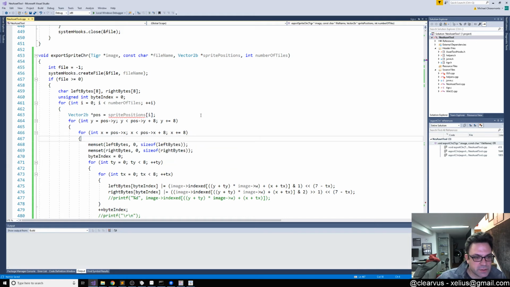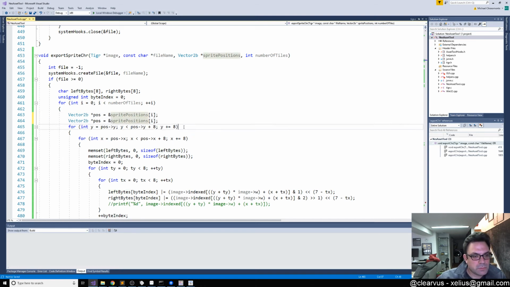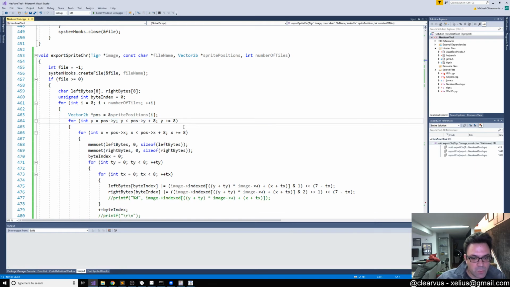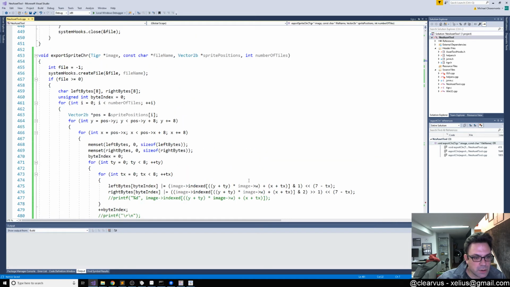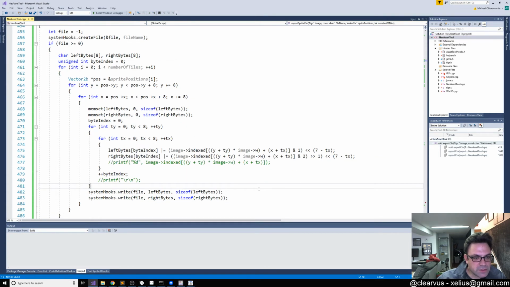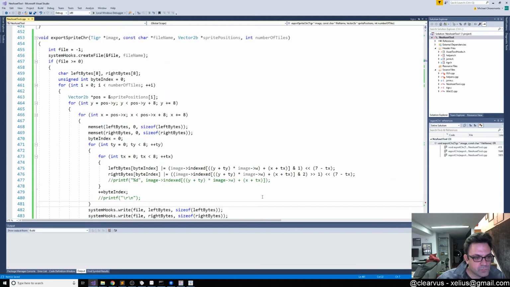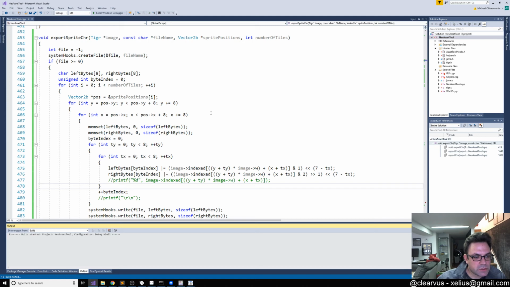And the reason we're doing it this way is because we want to just export the one tile at a time, and everything else is okay because the image width and height still are accurate, and we're exporting one tile at a time. All right, so that should be good.